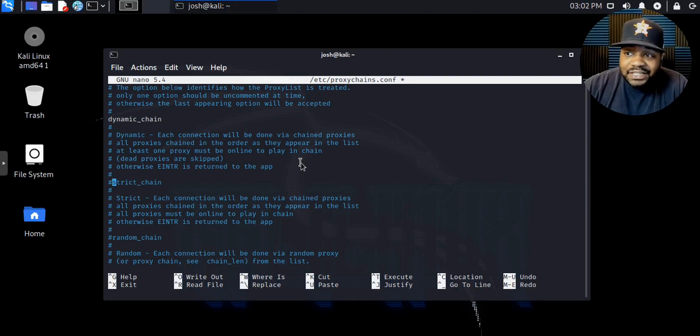It doesn't matter. Either way, the dynamic, it says basically each connection will be done via chain proxies. At least one proxy must be online to play in chain. Dead proxies are skipped. Otherwise, EINTR is returned to the application. And then strict is basically each connection will be done via chain proxy. All proxy chains in the order as they appear in the list. All proxy chains must be online to play in the chain. So that's one of the main differences right there. They all have to be online, but dynamic, that can have some dead proxies. So just wanted to kind of explain that to you.